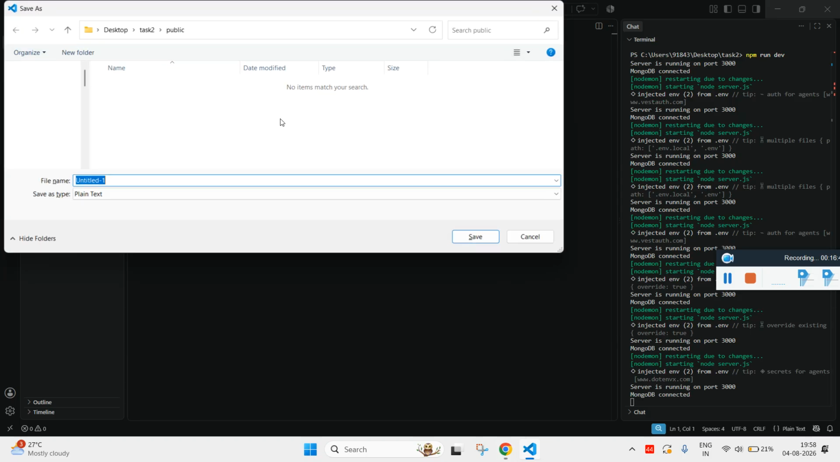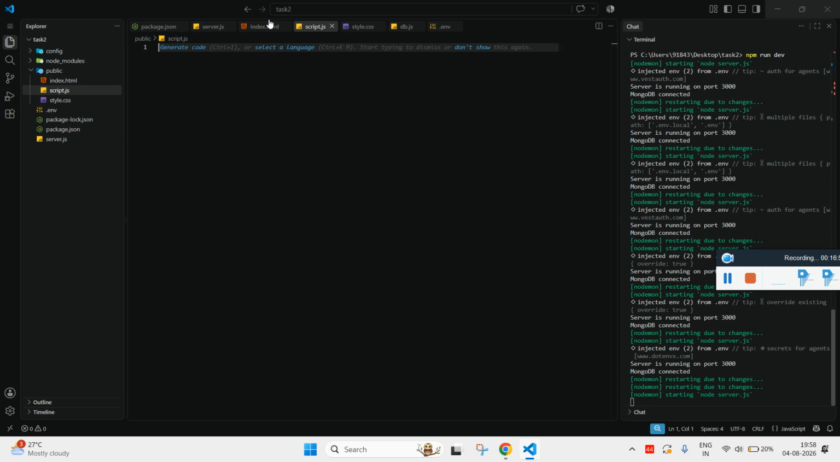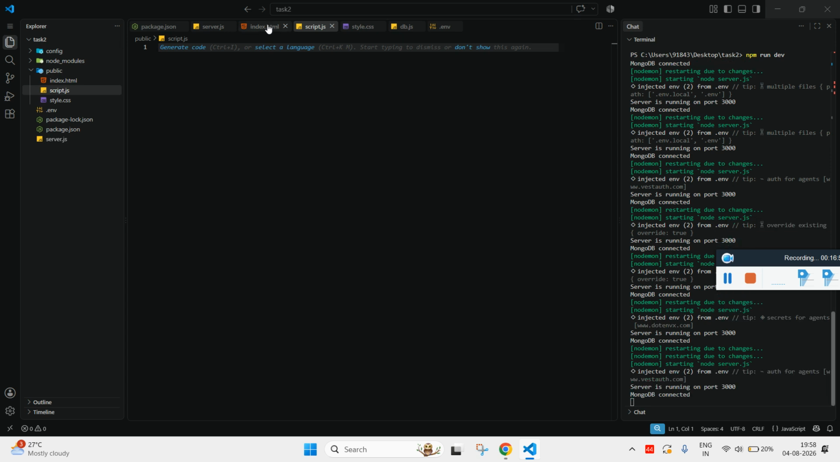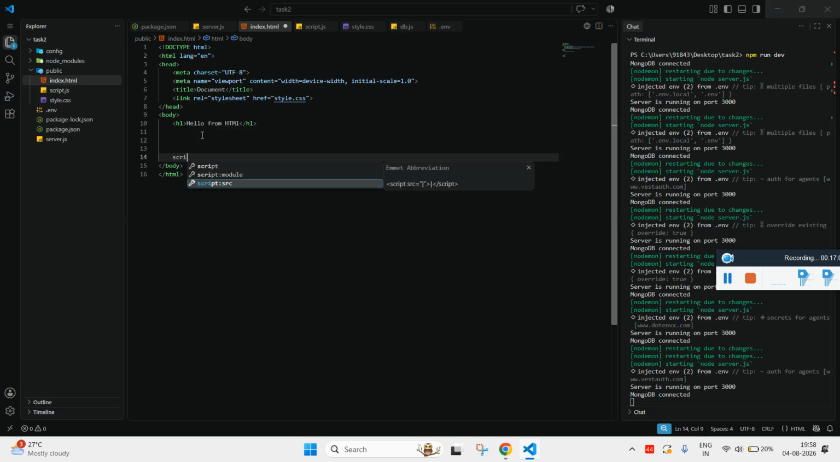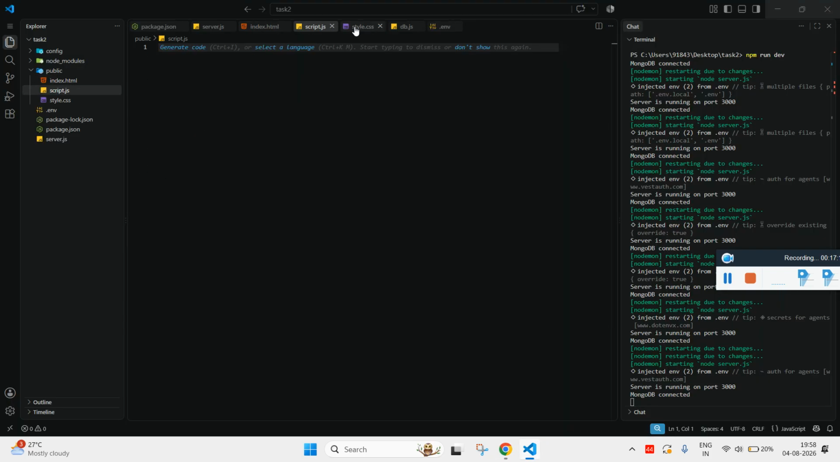Likewise, we can connect the script tag also, script.js. We'll give the name script.js. Cool. Now we don't need the style sheet for now.